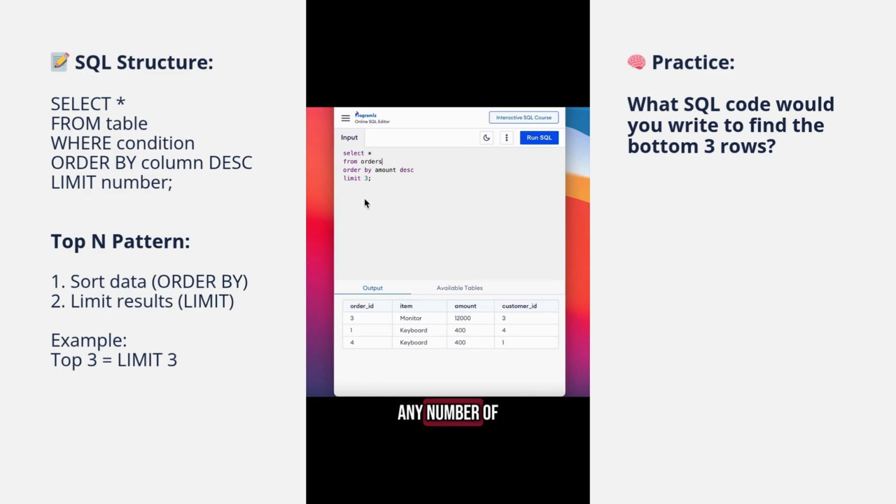You can retrieve any number of rows you want. Just change the 3 to whatever number of records you want to pull.